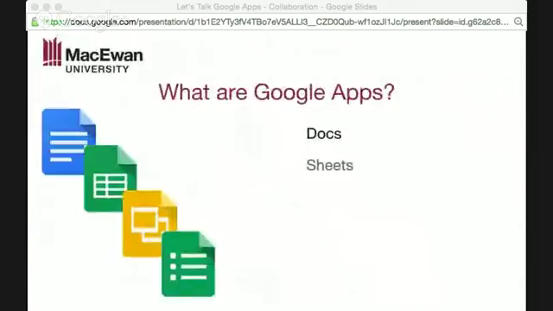So what are Google Apps? Well, Google Apps are Docs, Sheets, and Slides. Pretty much what you think. Docs referring to word processing, Sheets referring to our spreadsheets, and of course Slides to Google's version of PowerPoint.